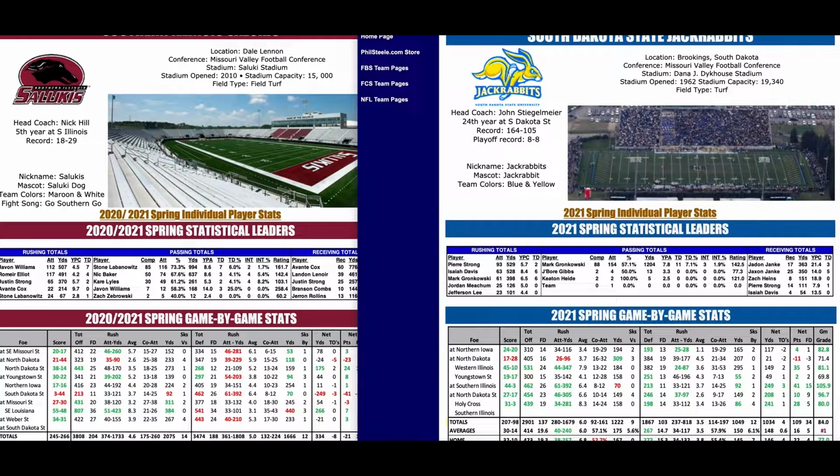The FCS playoffs week 2, a solid 2-1 week last week for the selections. We had North Dakota minus 6.5 over Missouri. They won that game 44-10. We did have Eastern Washington plus 7.5 against North Dakota State.